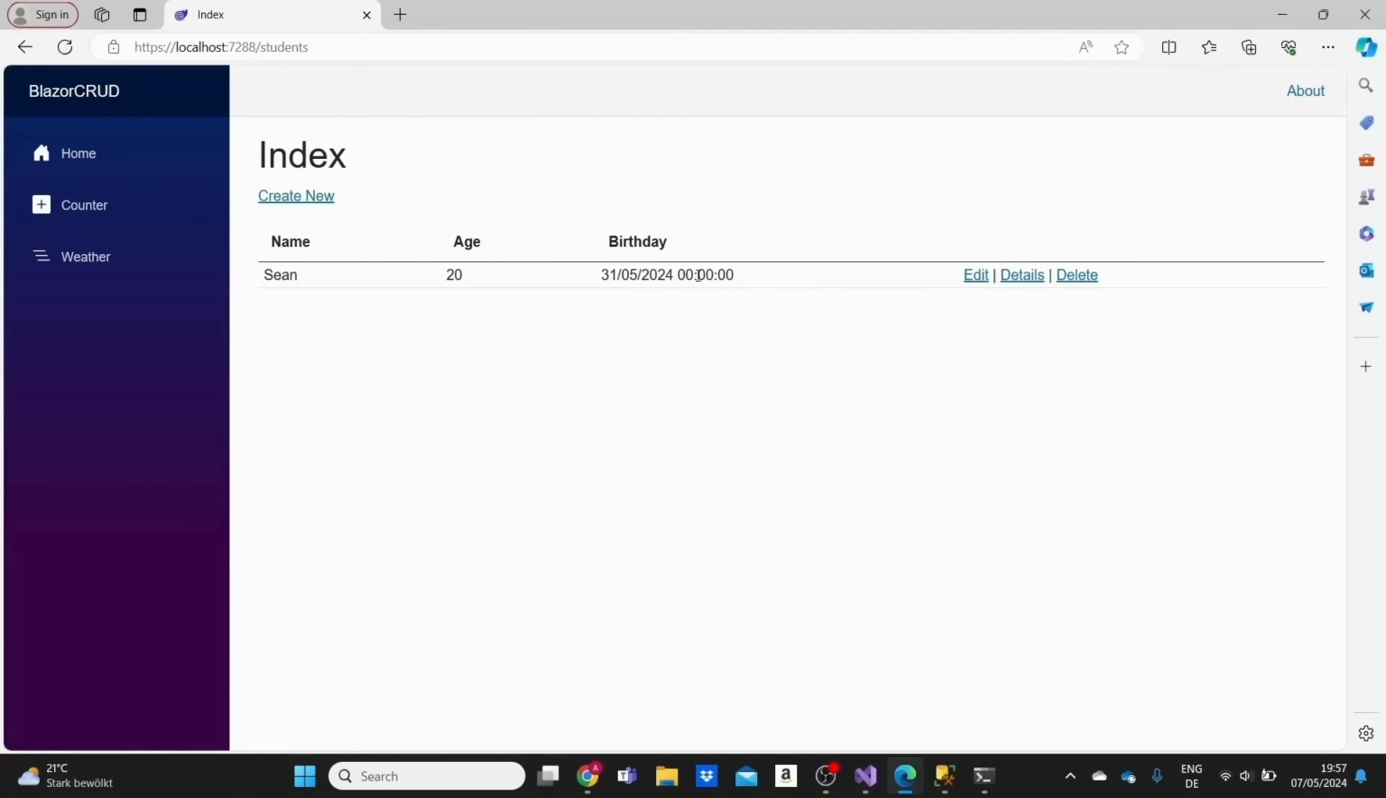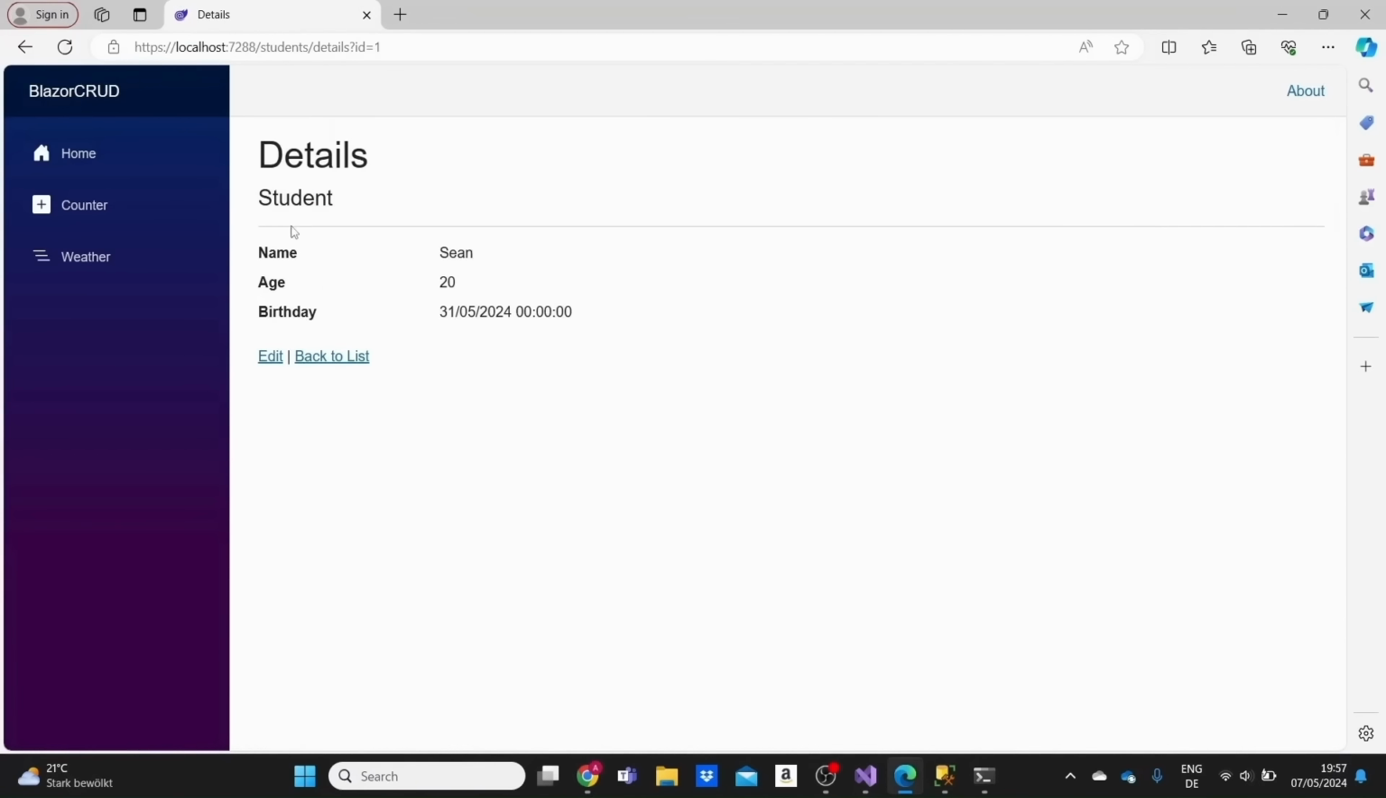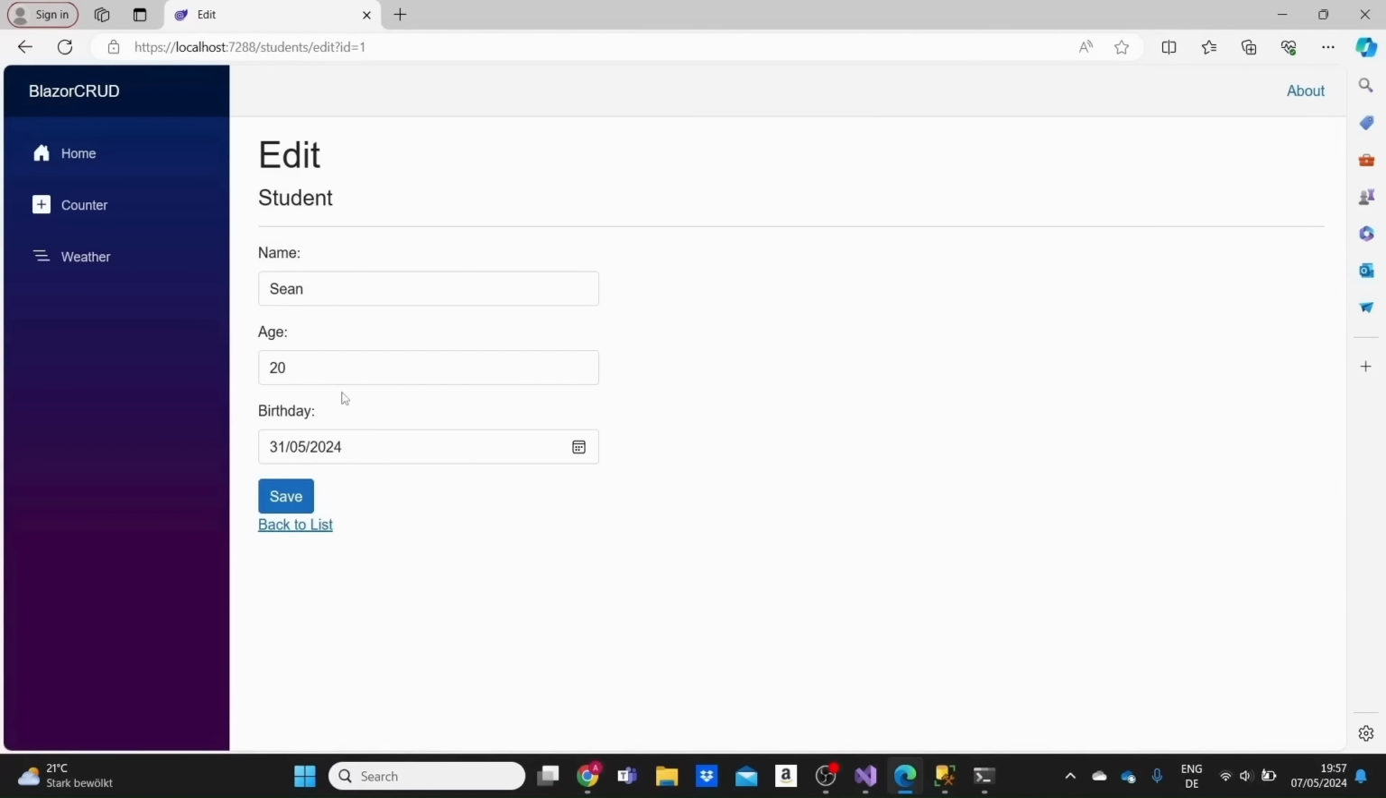which is not shown as a date, actually. So we don't need the hour here, but we'll modify it later. And on the last column, we have 3 links that take us to the details page with all of the details of the student. The edit page allows us to modify the data here.